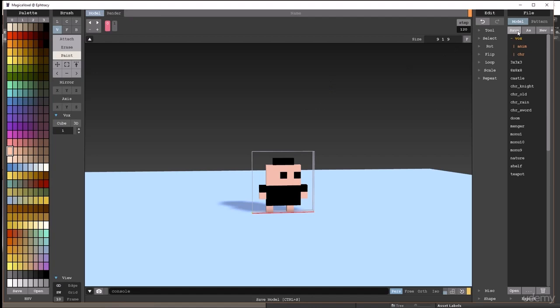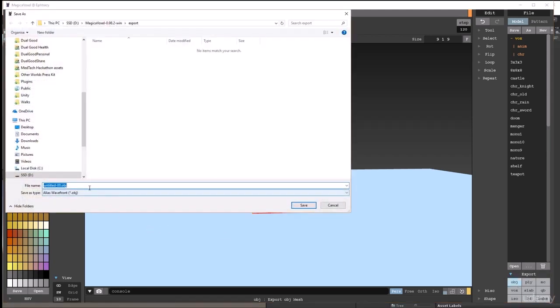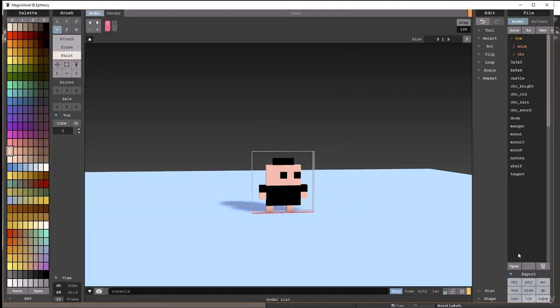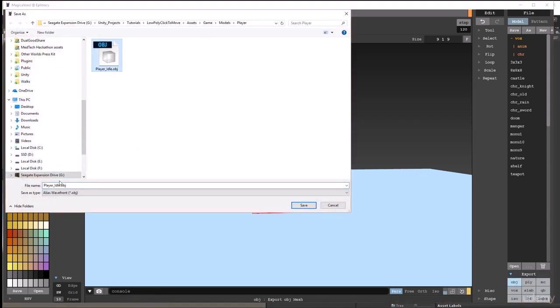We can click on export, and we want to export this as an OBJ file, and then if we paste in our path here and hit enter, let's call this player underscore idle, click save, and then if we go to the second frame, again export OBJ, and we want to call this player underscore walk like so.